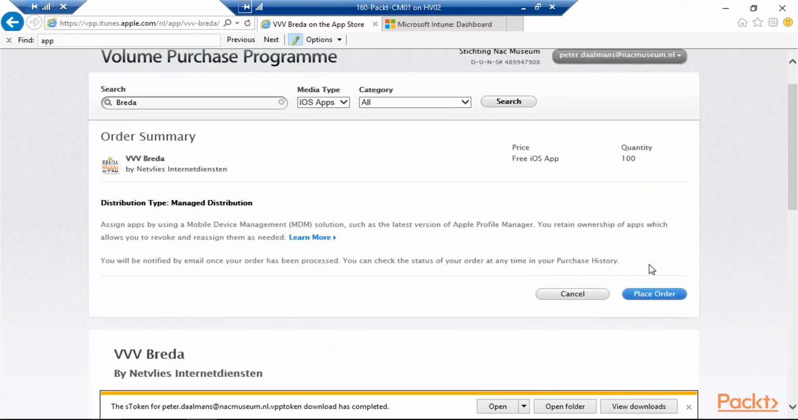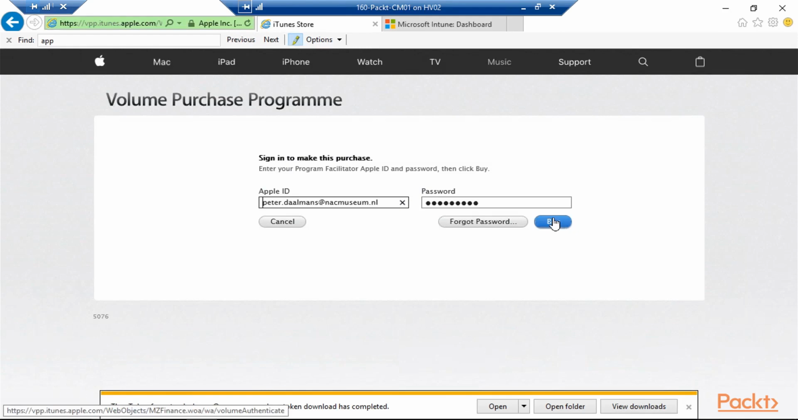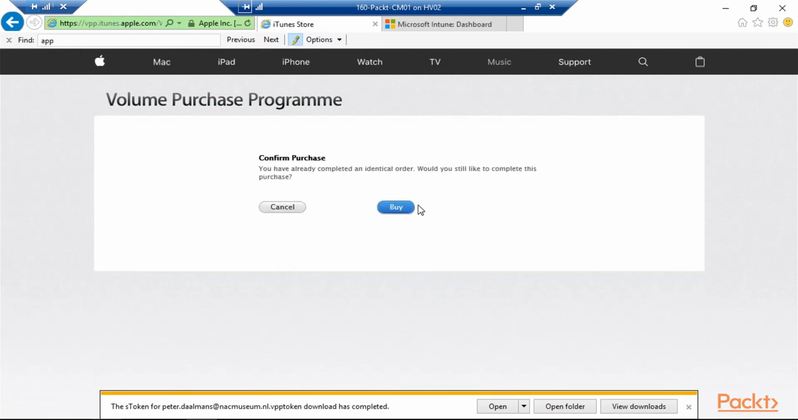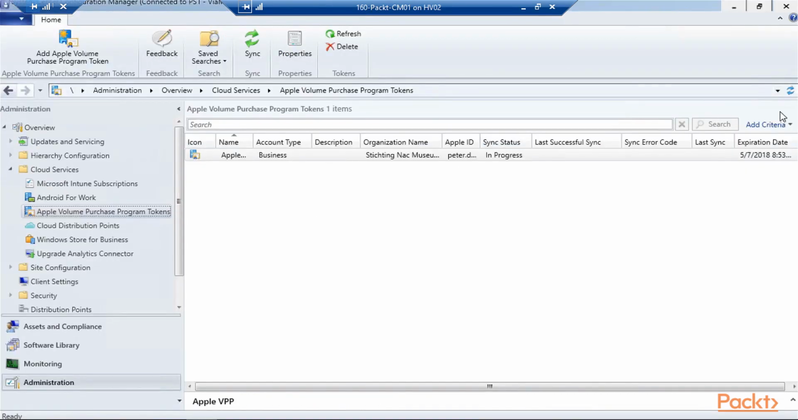So we review the order and click Place Order. And we need to confirm the purchase. So now the order is done. If we go back to the console, we see that the synchronization is still in progress. So after a next full synchronization, the applications will also be available in Config Manager. You need to give this some time, maybe up to 5-10 minutes. So after a while the sync will be completed.